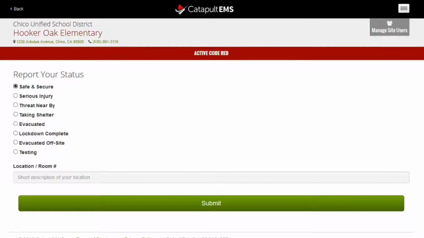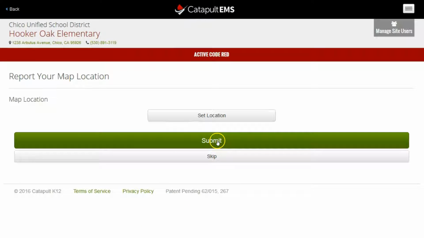In the next step, you will need to report your status and GPS location before moving on to your code red dashboard. First is reporting your location and status. Please include a room number or location. We will pick up your GPS location automatically. And also pick a status that best represents your situation.